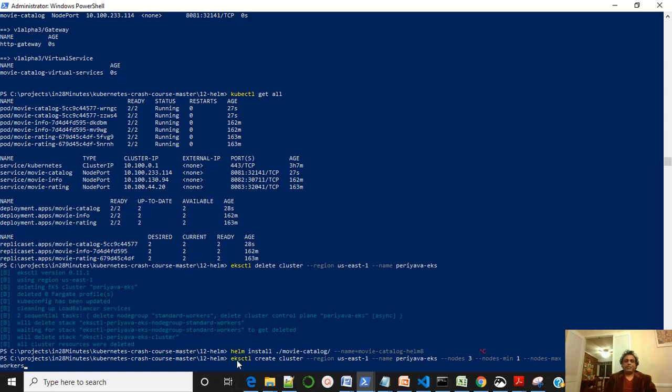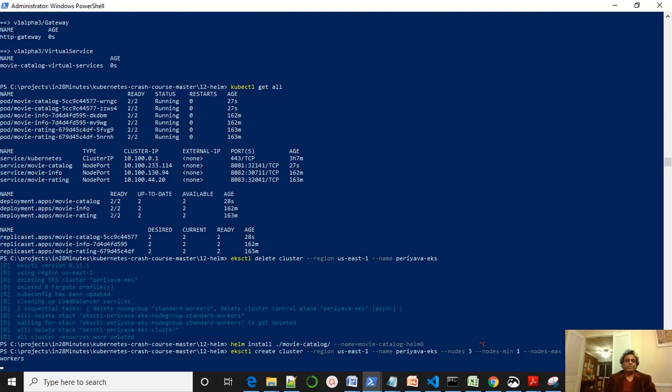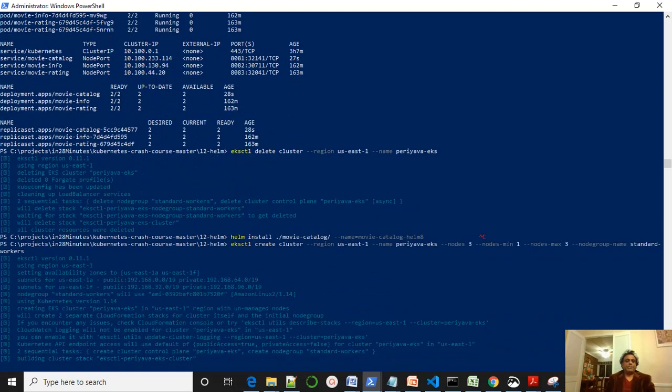PowerShell. In my previous videos I showed you the steps for connecting to AWS EKS. There is a utility called eksctl create cluster, and you can specify the region, the name of the cluster, how many nodes you need, the minimum node count, the maximum node count, and your node group name. So you can give all these things. Just press enter. This will take probably 10-15 minutes.